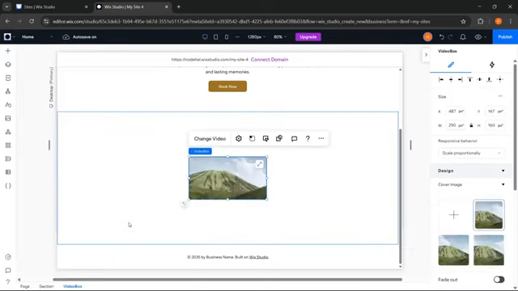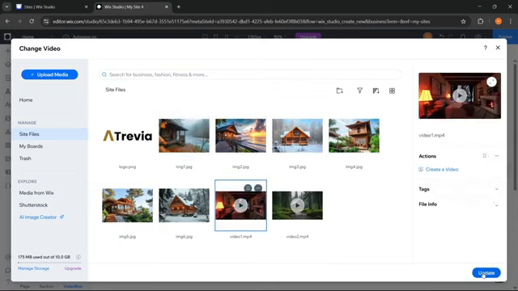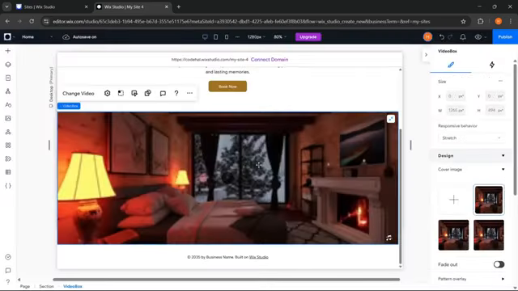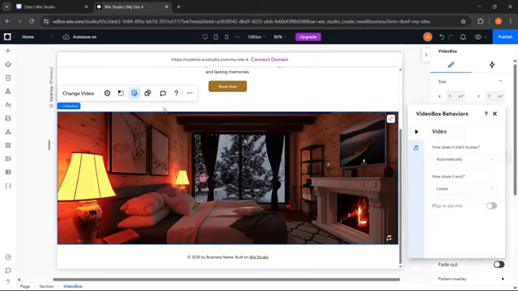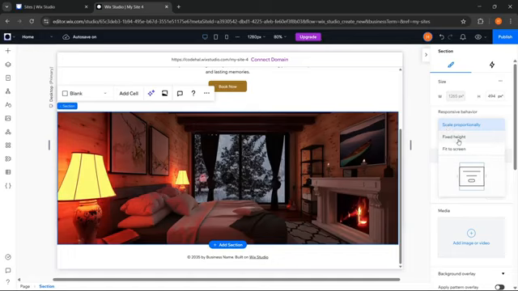Choose Video, change the video, and stretch it. Here we can set the video behavior as we like. I will mute the sound of this video. Then we can click the section and change the responsive behavior to fixed height.